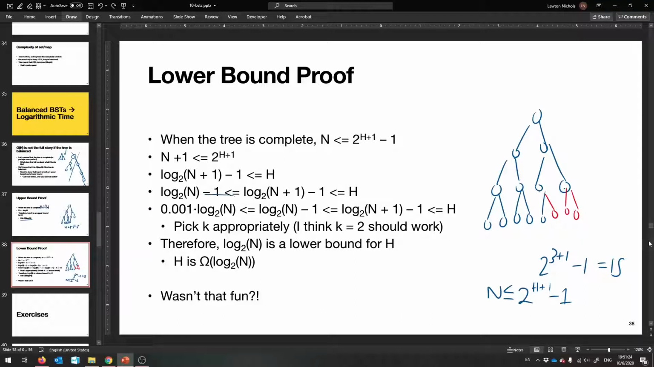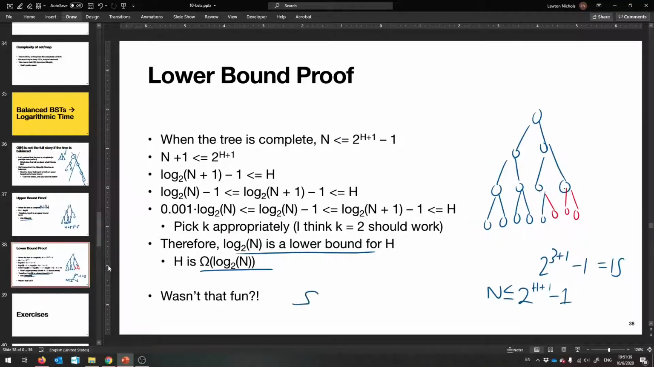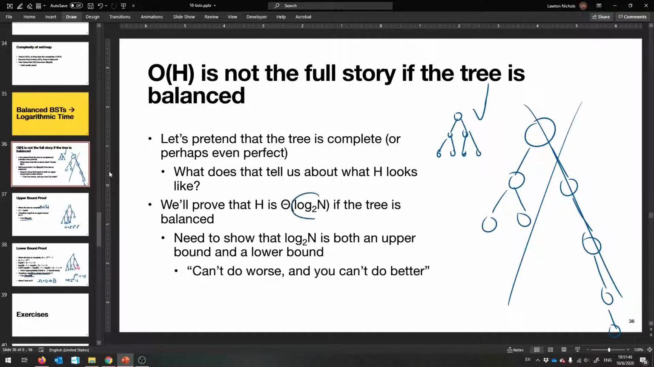And now I have a function of log base 2 of n that is a lower bound for my h. So I found that lower bound. h is big omega of log base 2 of n. When you have big omega and big O, it equals big theta. So we found that it's exactly always going to be log base 2 of n in the worst case, in the best case for balanced. It's an upper and lower bound, which is fun to think about.